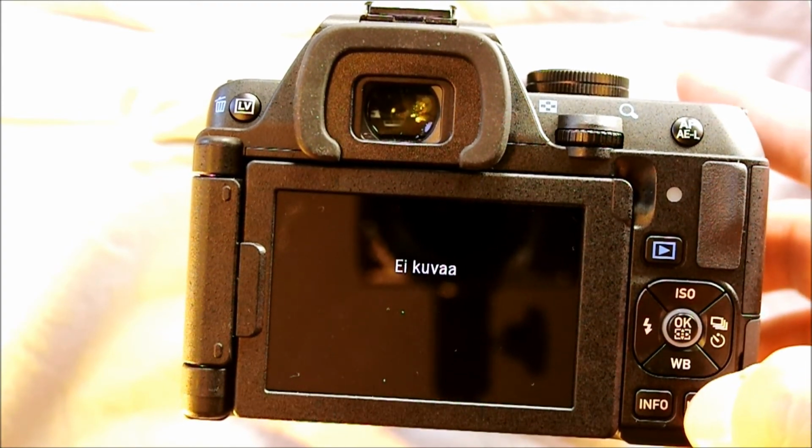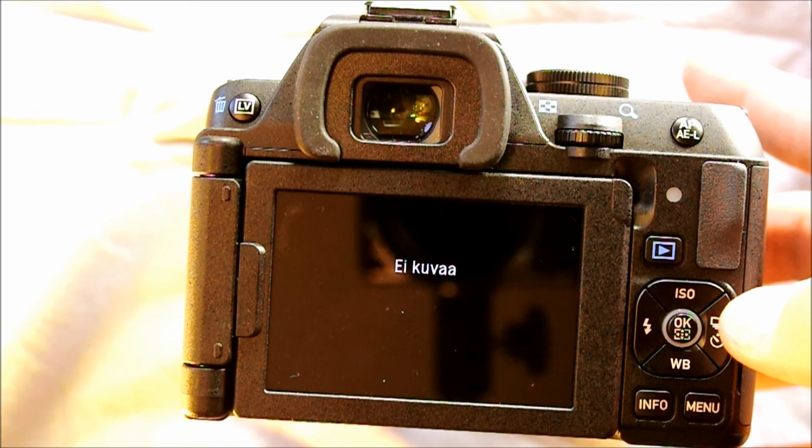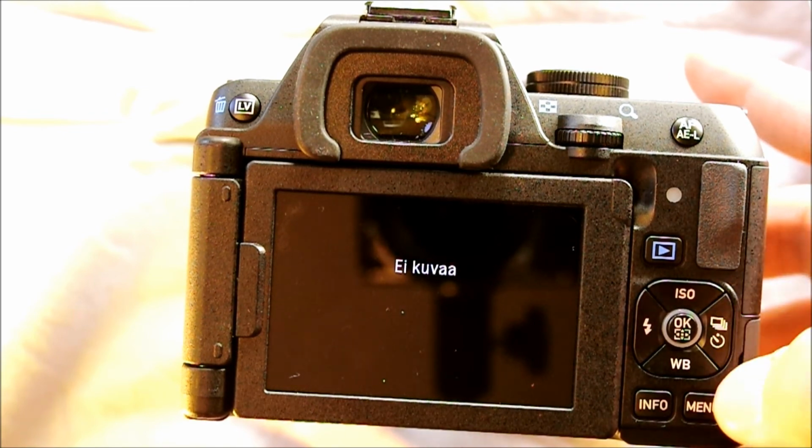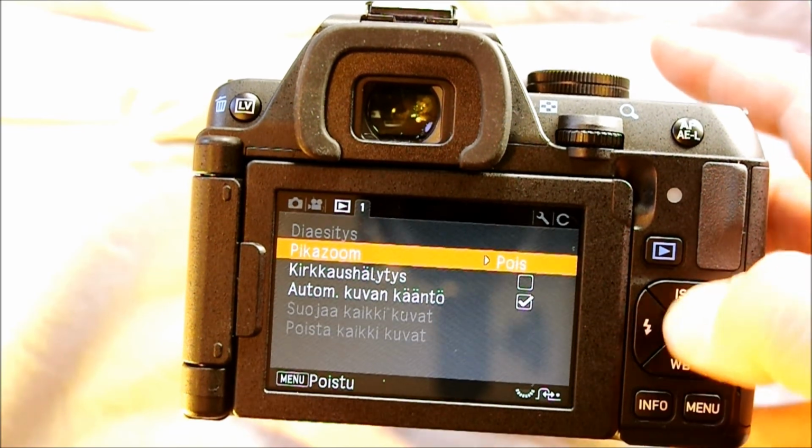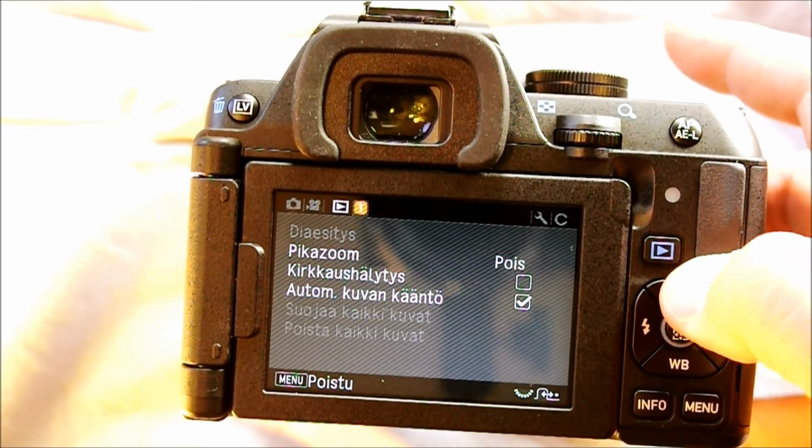Oh no! Aiku va! I actually don't, maybe that just means no images? I don't know. That's going to be my new expression. Aiku va. Pika zoom!